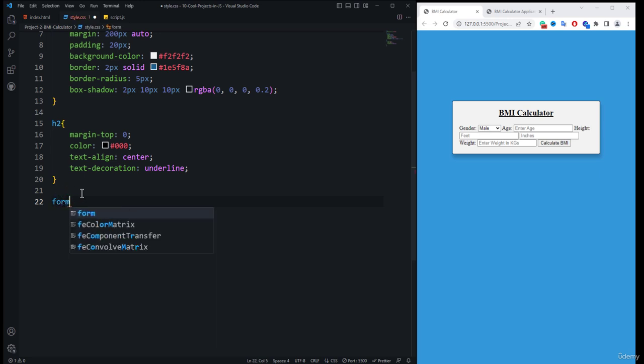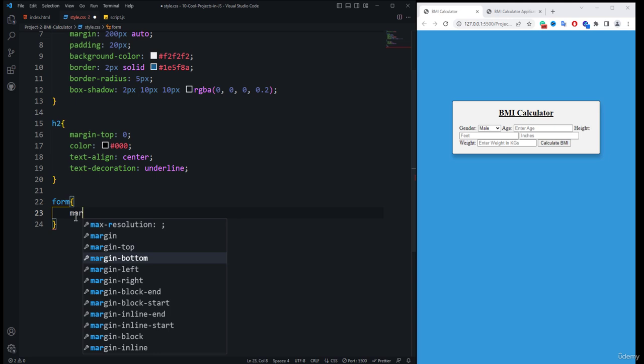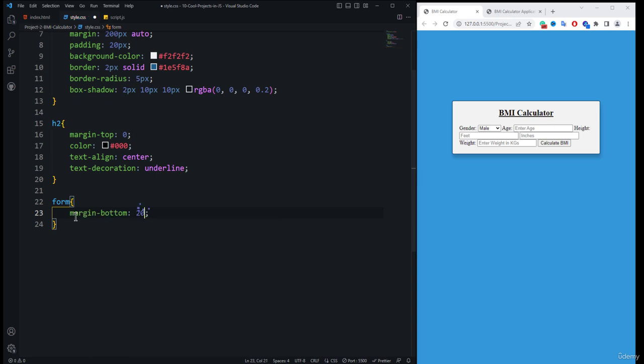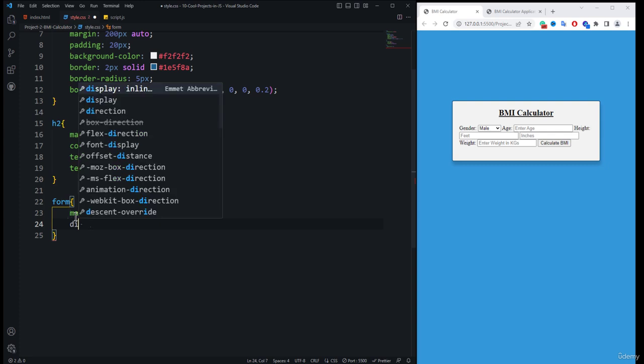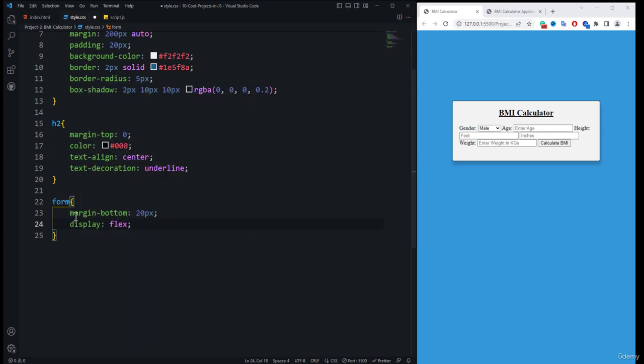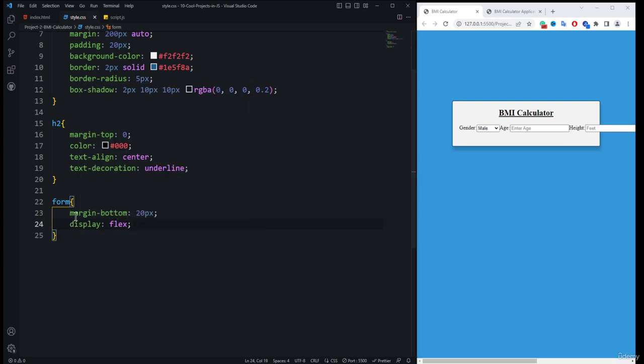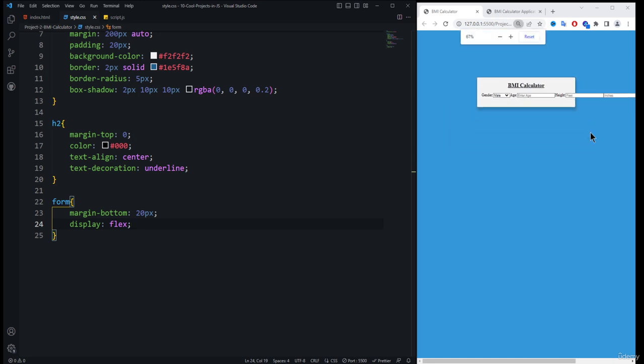Then we need to add the code for the form element. So we need to start the form block. The first thing is we need to add the margin. The margin from bottom, so this is our margin-bottom property, and it is going to be 20 pixels. Right, and then we need to add the display. Display is going to be flex. Now everything is actually aligned to one single line.